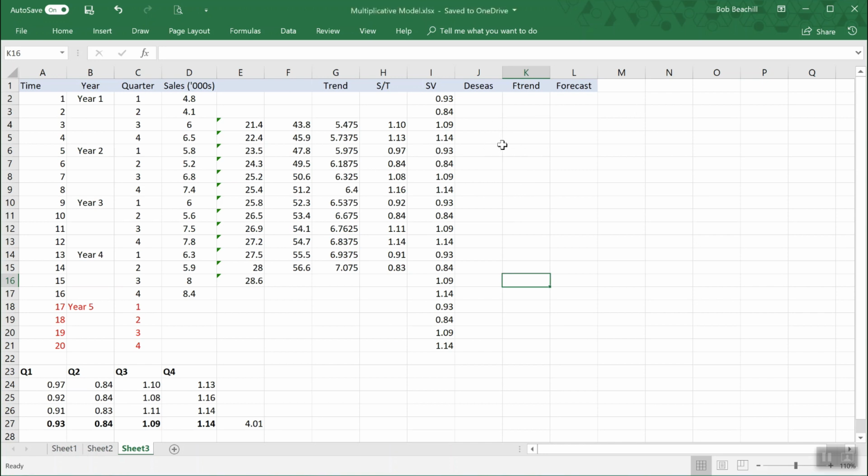Now, how do we generate the forecasts? Well, to do this, I first of all want to find the deseasonalized values, which means using the seasonal variations to remove the seasonal variation from the data. And to do that, I need to divide the actual data by the seasonal variation, so that what's left over is simply the underlying trend plus any irregular component. These are the deseasonalized values, so let me do that.